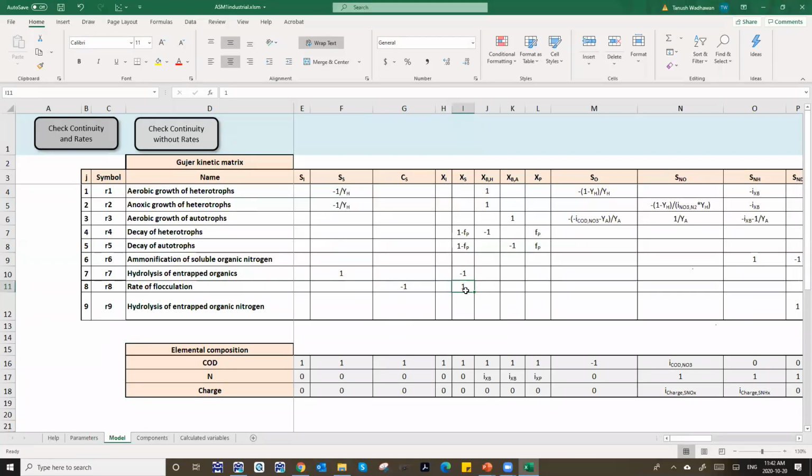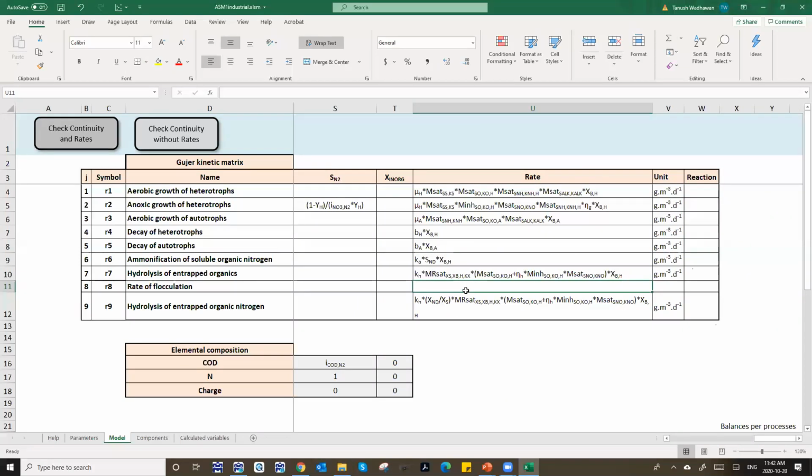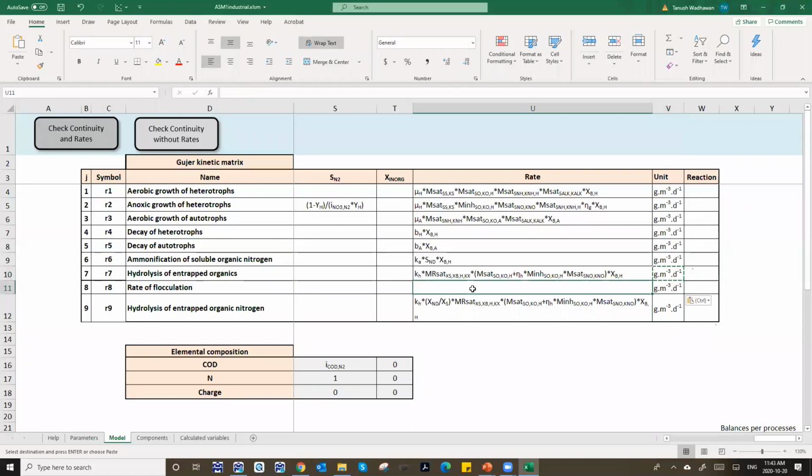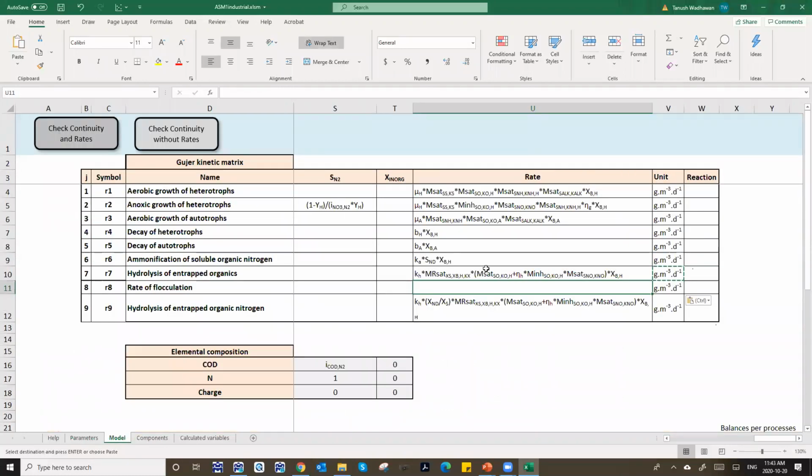But that is not enough. We need to provide the rate as well. And the rates are provided on the right-hand side column, as you must have noticed in the Gujer sheet in the slide. So I would simply make sure I have the rate unit, and then I would go back to the parameter sheet, just make sure that I use the same symbols. So I would define KF, going back to the model sheet.